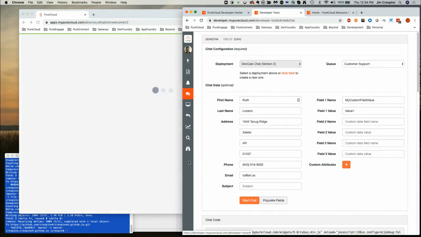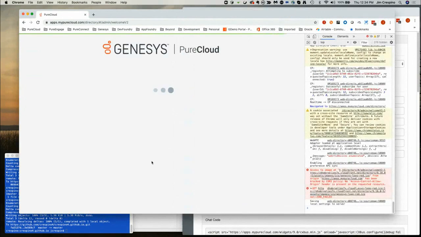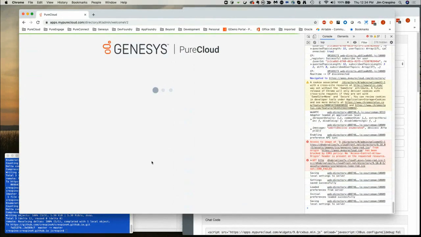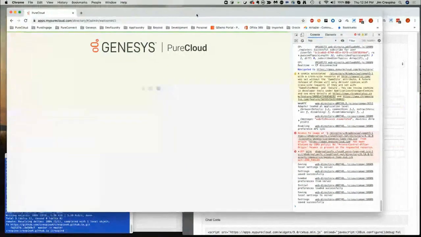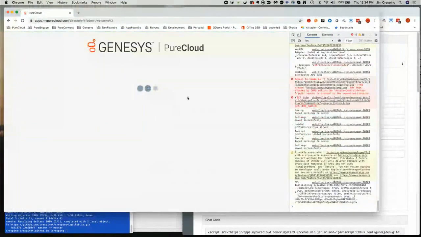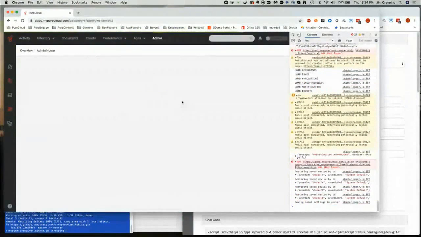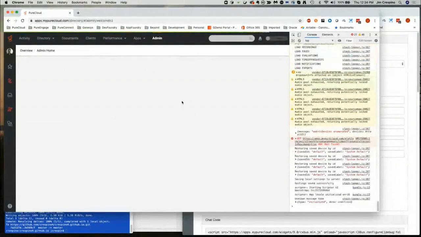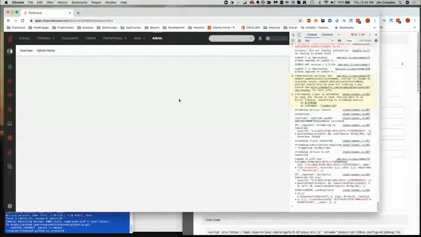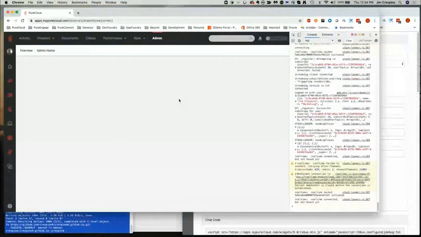Populate those fields and just get ready for that. I could have used a voice call. I could have submitted an SMS. I could have done a Facebook message, but chat's really easy because it's built into the development tools and just a really simple communication channel to use. Let PureCloud get totally refreshed here.